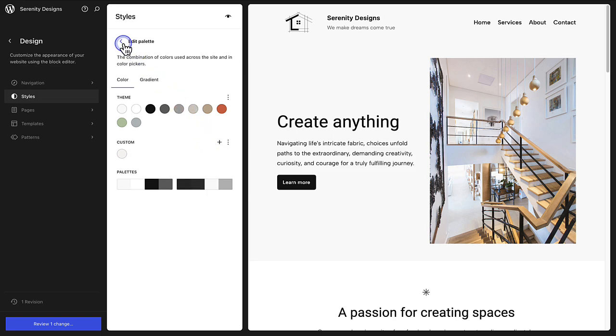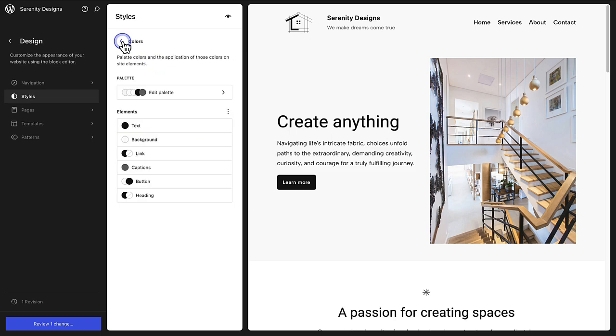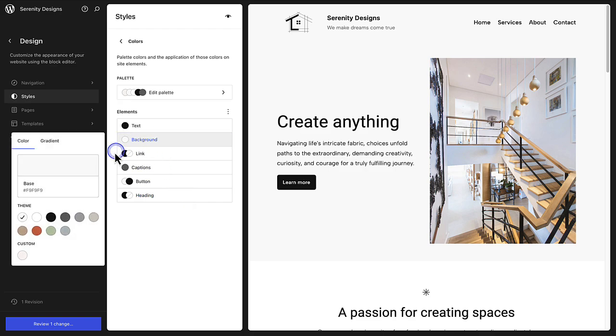When we return to colors, you will notice you can also fine-tune the colors used for each element throughout your site, for example, text, background, links, caption, buttons, and headings. Now we have just added a custom color. And now, for example, we can select background and then change the background of our site using the custom color. And if we don't like it, we can merely click on clear.